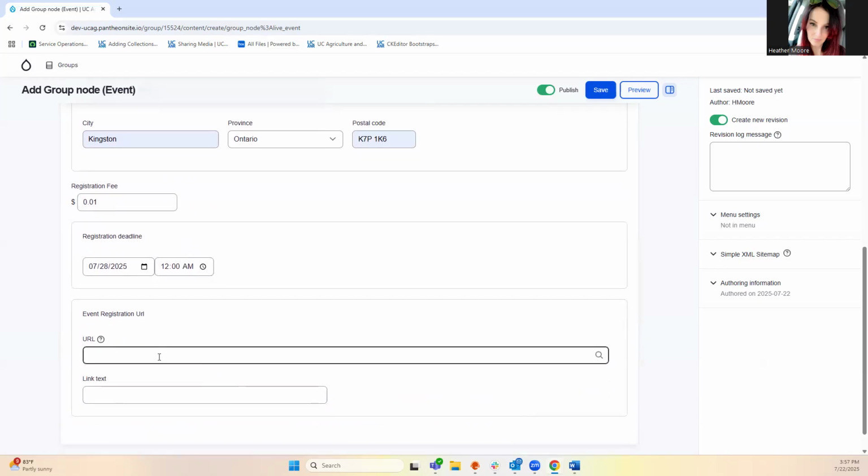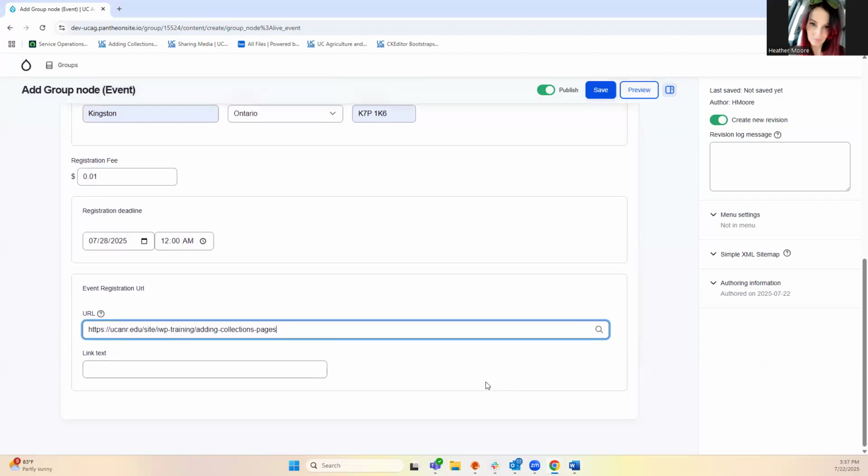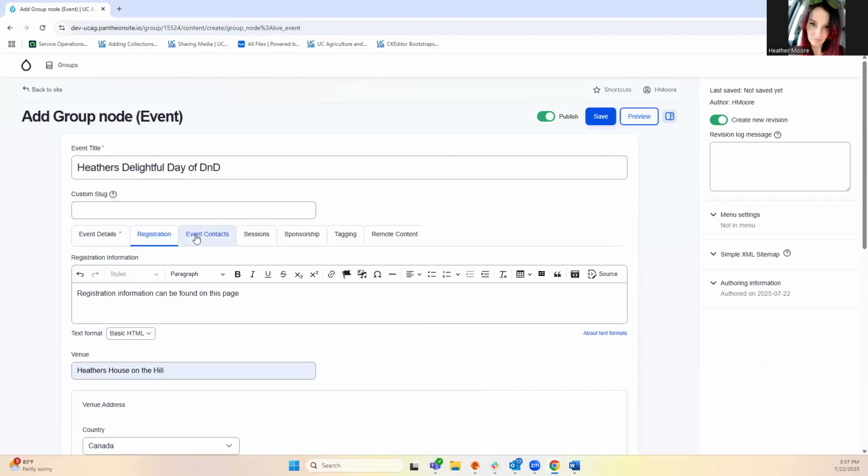Okay, now we need a URL where people are going to register. So this is just a page where I made a previous training collection page. And then the link text is the text for the registration link. All right, so we scroll back up.